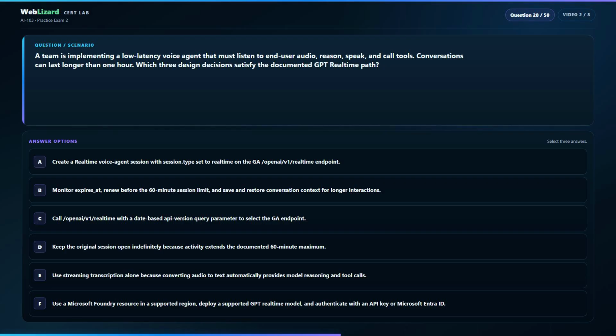C. Call OpenAI v1/realtime with a date-based API version query parameter to select the GA endpoint. D. Keep the original session open indefinitely because activity extends the documented 60-minute maximum. E. Use streaming transcription alone because converting audio to text automatically provides model reasoning and tool calls. F. Use a Microsoft Foundry resource in a supported region. Deploy a supported GPT real-time model and authenticate with an API key or Microsoft Entra ID. Lock in your answer.